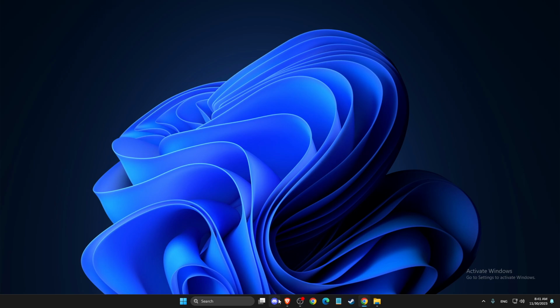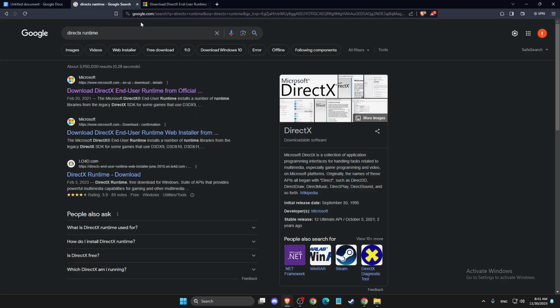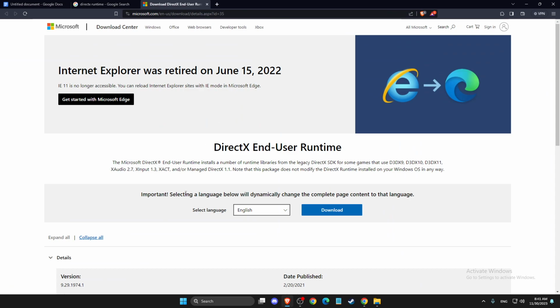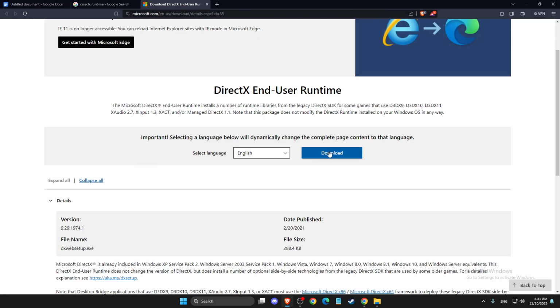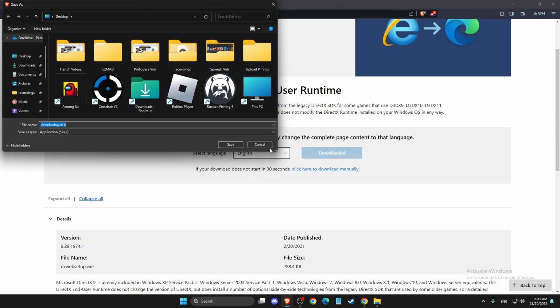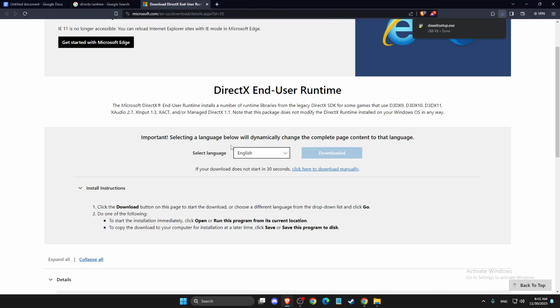First of all, open up your browser, and then on Google, you just need to write DirectX Runtime, and probably it will be the first link by Microsoft.com. Download DirectX End-User Runtime from the official website. So press on that, you will see this window. Then you just need to select the language if you want to and download it. Then you can save it to your desktop.